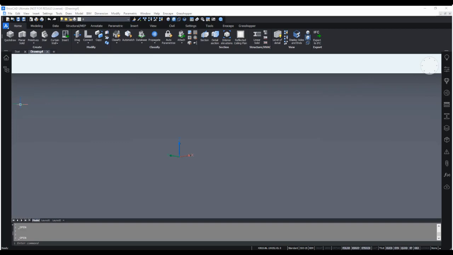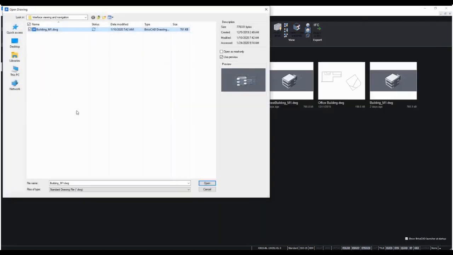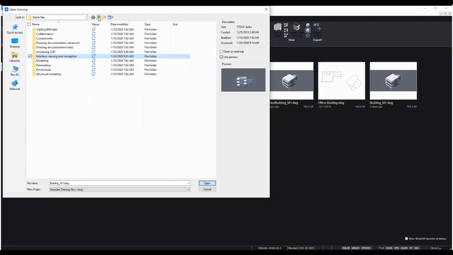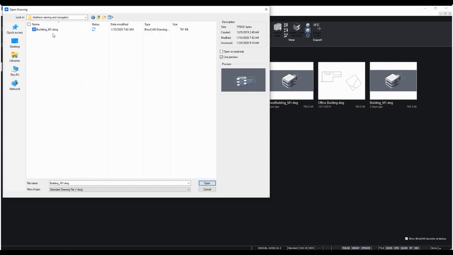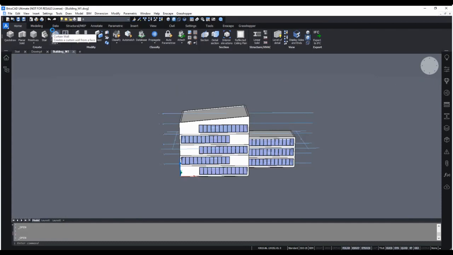To see how this works, we'll open one of the starter files. So go to your Start menu, open Drawing. Now you may need to navigate to where you unzipped the files. We want the starter files, interface, viewing and navigation, and the building_M1.DWG. Go ahead and double click that.